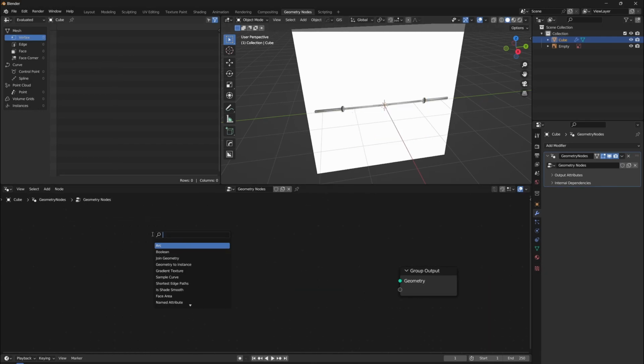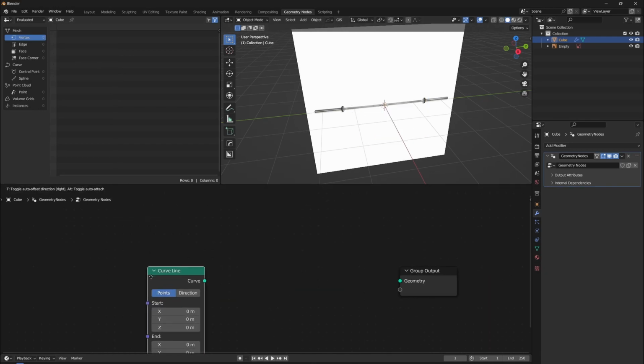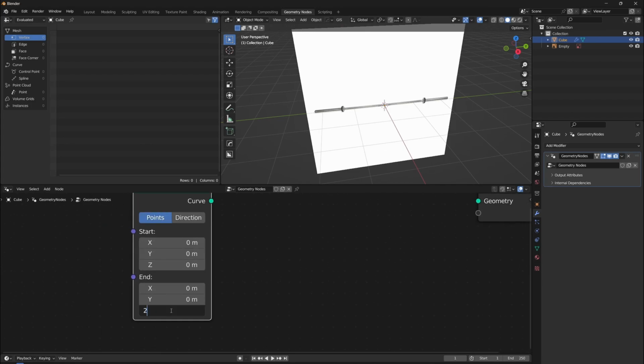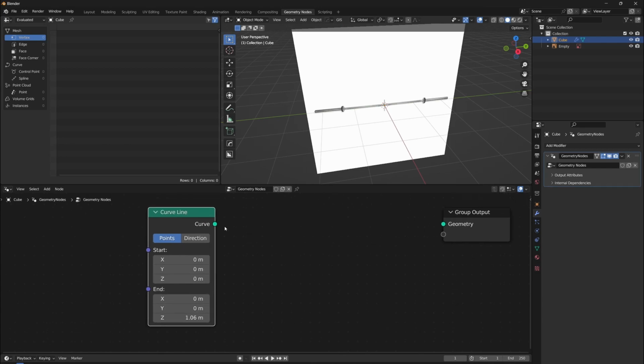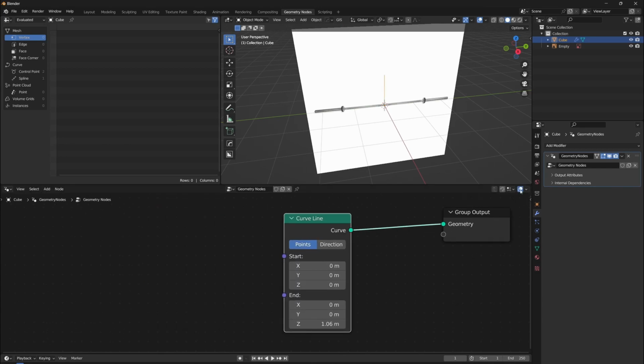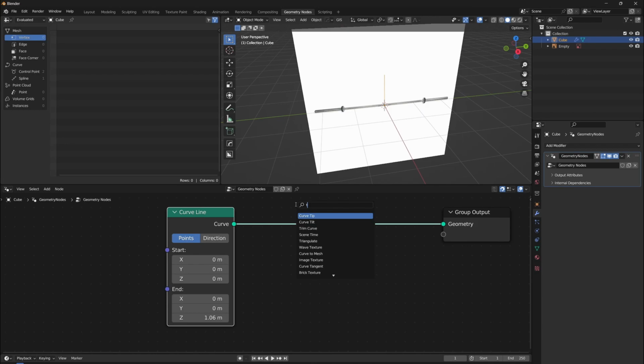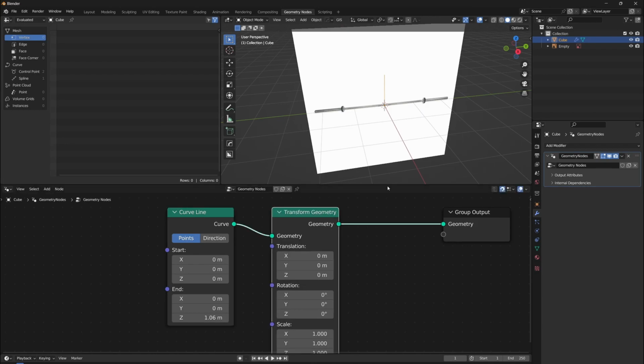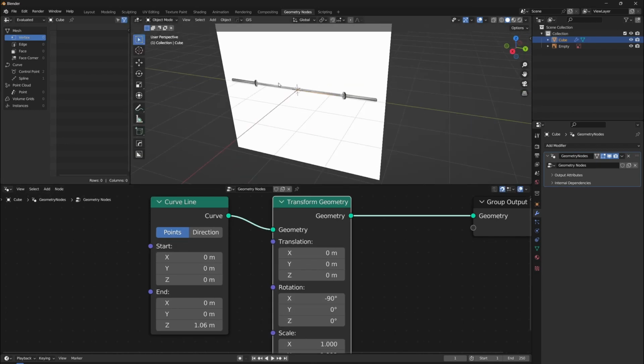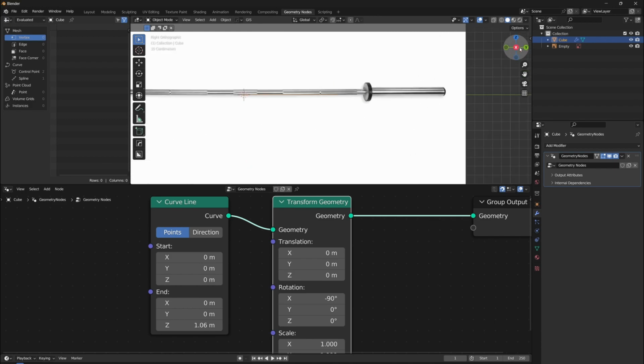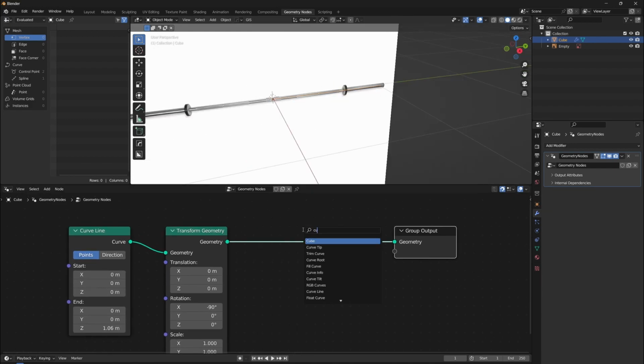So the first node we will add is the curve line node. And first thing we need to do is adjust the length of the curve. So let's type the length of the lifting bar and divide it by 2. And because the lifting bar is symmetrical, we'll create only the first half of the lifting bar and then mirror it on the other side. So we use transform geometry to align the curve with the lifting bar reference.